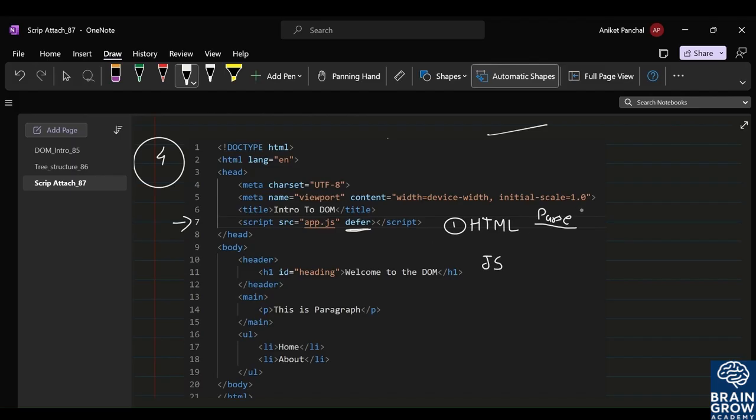So at the seventh line, JavaScript starts to load. Here is the load. And when the browser completes loading the JavaScript file, the browser waits for the parsing of the HTML file to complete. So after completing the parsing of the whole HTML file, it sends a message to the JavaScript file. So JavaScript starts the execution phase here. So here is the execution phase.